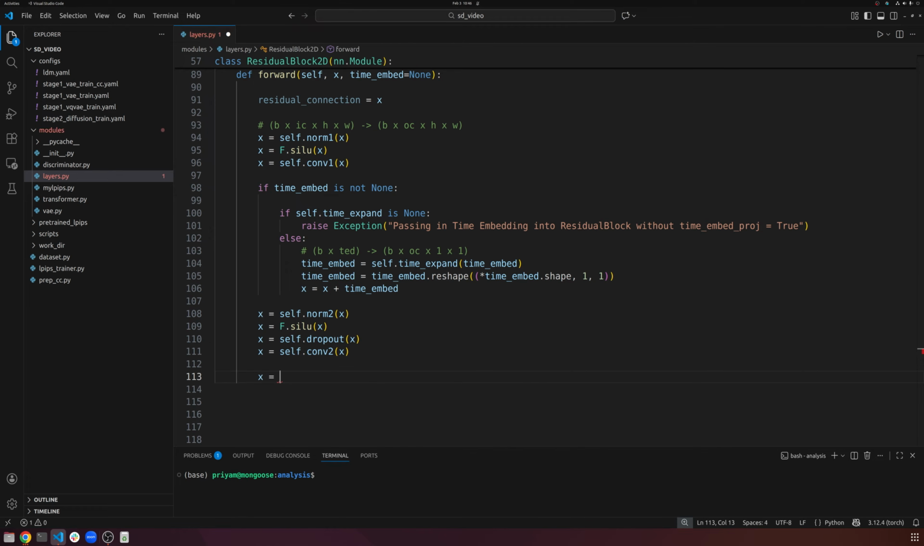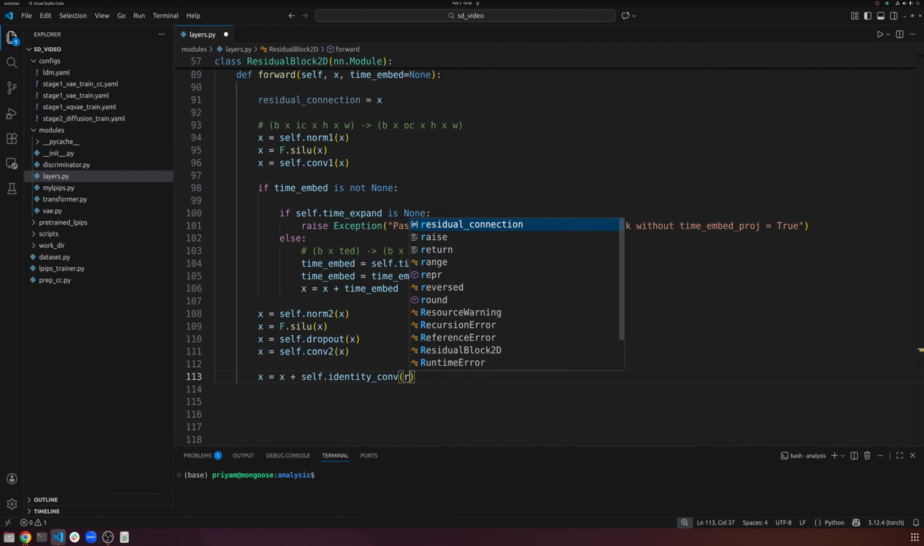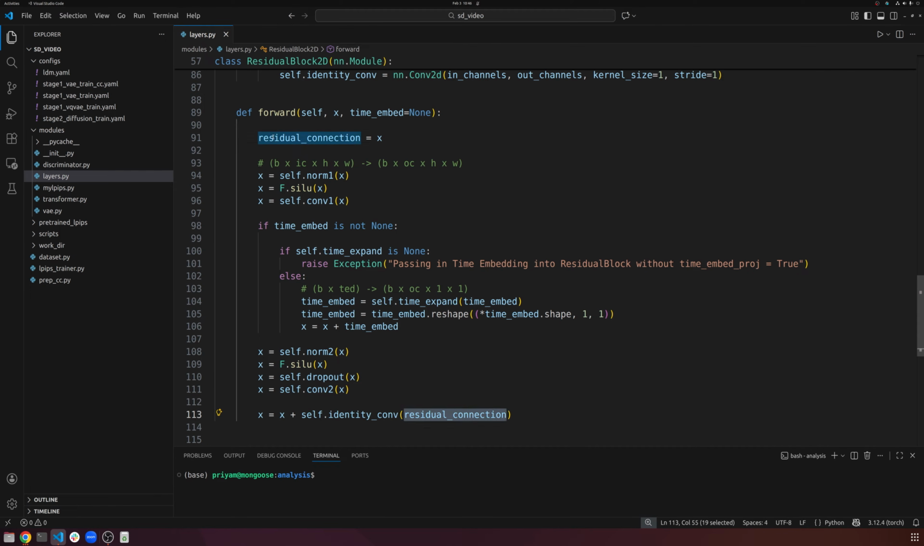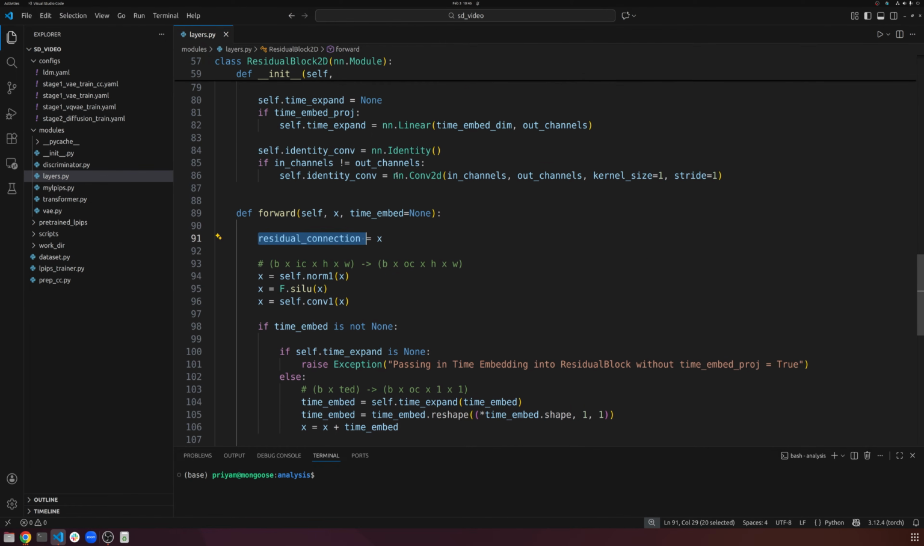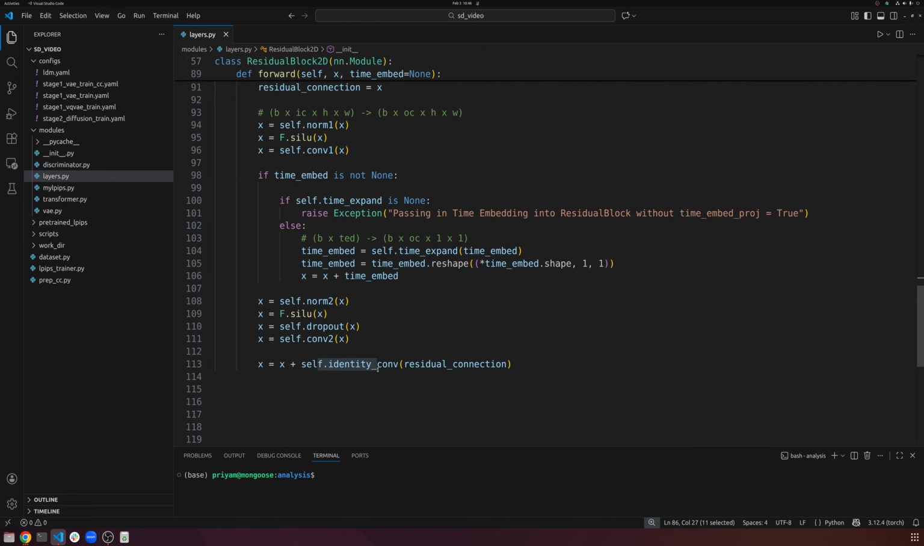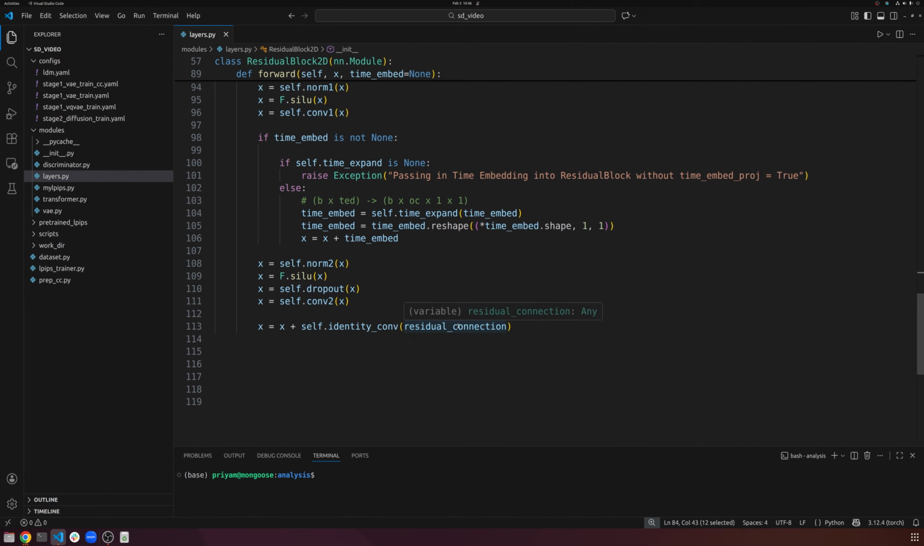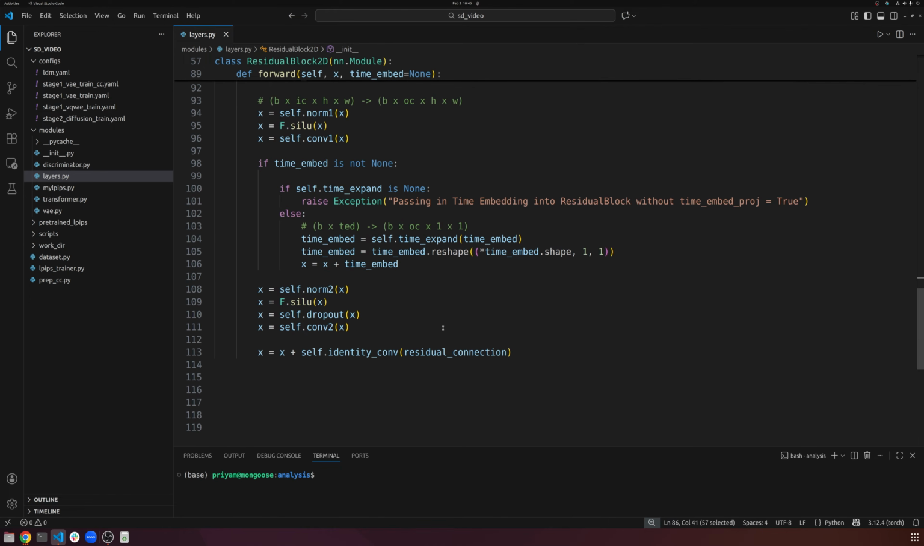And then finally, x is equal to x plus self.identityCon(x), the residual connection. So basically just take our residual connection, the thing we stored ahead of time. If the channels are the same, this identity conv is literally just identity, so it won't do anything. If a projection is necessary, it'll project it, add it, and we are good to go. Return x. And there we go.